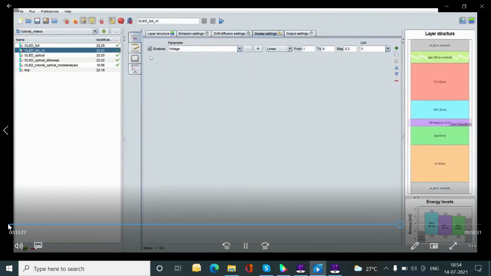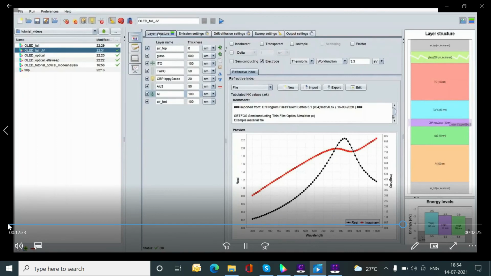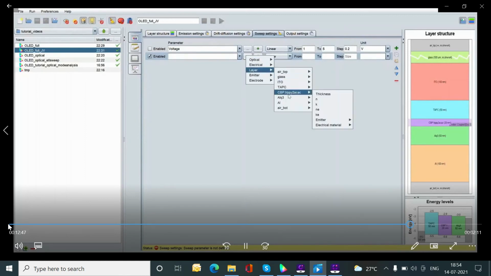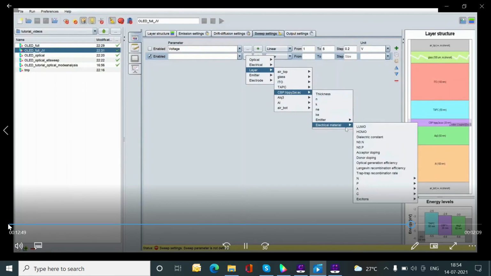We can also sweep different electrical parameters of the structure, to which we have now access. So we can replace, for instance, the sweep over voltage by a sweep over the exciton properties. So I choose here the electrical material property of the exciton in the emitter, for example, non-radiative decay rates.